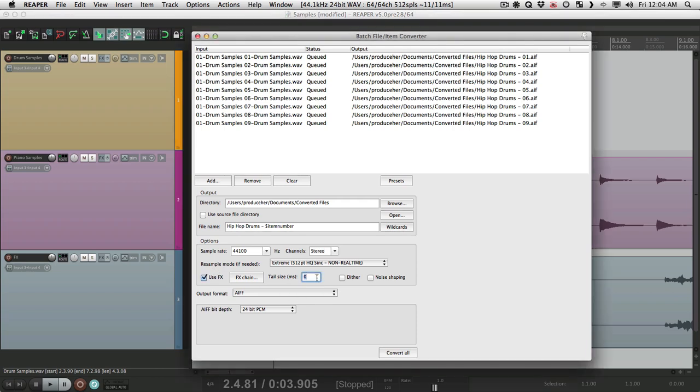So if we keep the tail size at 0, our samples or audio files are going to be cut off at the end, cutting off that reverb or delay. So if you're adding those kind of effects that hang over, add a few seconds over here. But we're not using effects, so we'll turn that off. And over here, we can add dither or noise shaping.